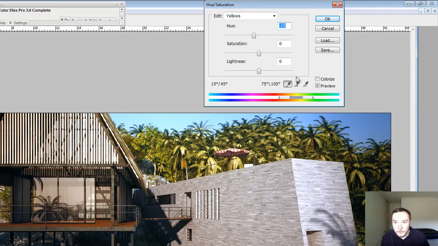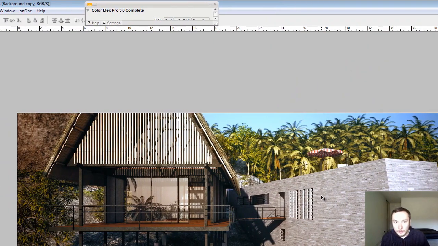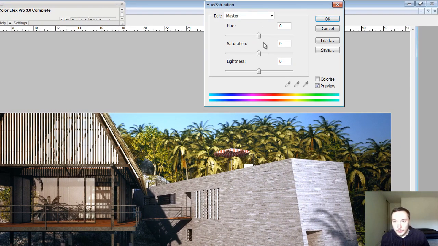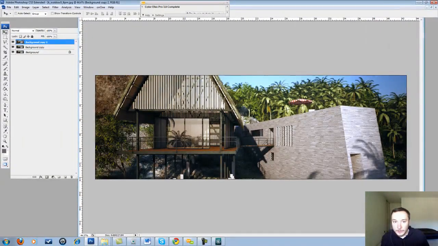So you can correct it like this. And if you want, also you can duplicate one more time the image. You can go into hue saturation, and on the yellow channel you can go to the right a little bit, something like this, and this is going to go for your trees. So I'm going to reduce a little bit of a saturation to get something like this, to get more natural look for your leaves.